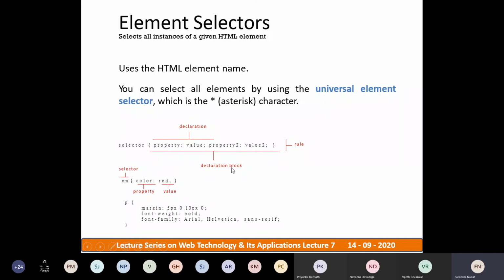Under these braces, you have to use a declaration block. A declaration block consists of the name of a property as well as a value of a property. These properties are separated by a semicolon. Then the property and value are separated by a colon. Right? This is the syntax of adding a selector to the HTML page.